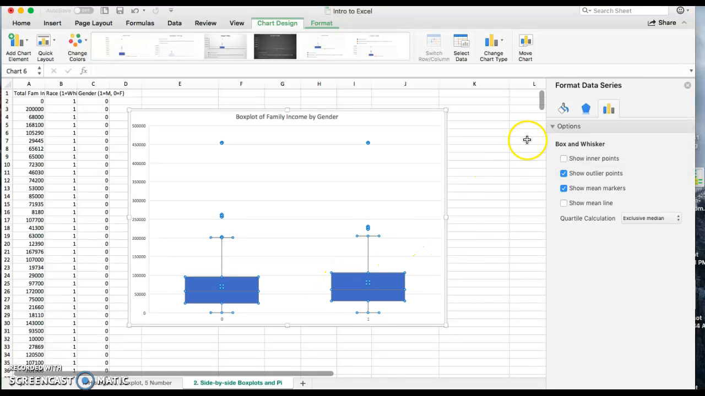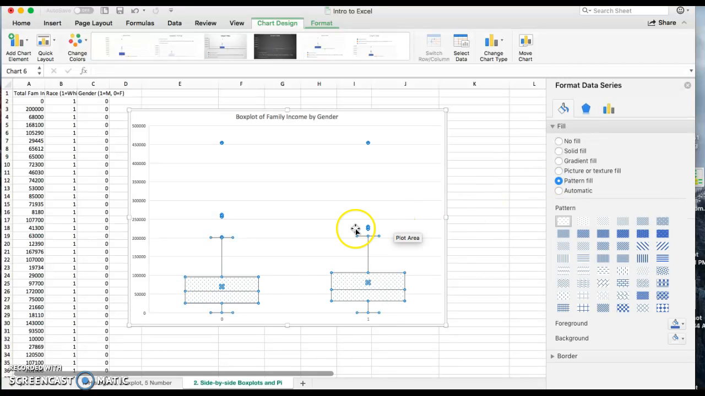I'm going to click on here. I'm going to go over here to the menu and choose the paint bucket because I want to change the fill. I don't like that nasty blue. I'm going to change it again to little dots.